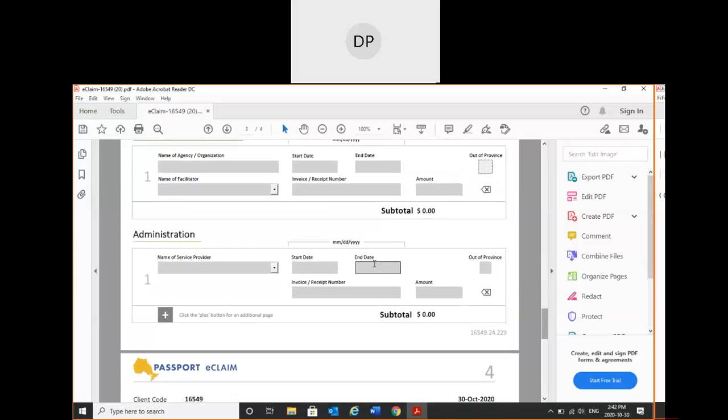And the next section is administration. So again, it'll appear in a drop-down list if the person's already registered with the passport program. If not, just manually type in their name. We have the dates, the invoice and receipt number, the amount, and the province box.